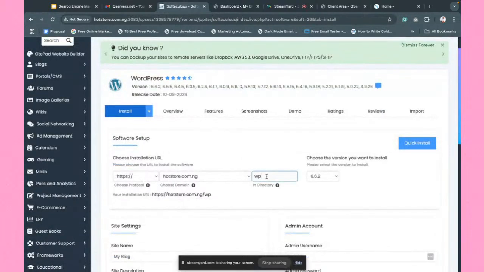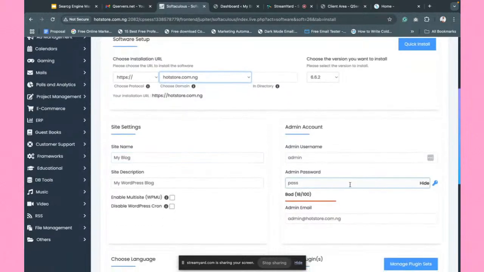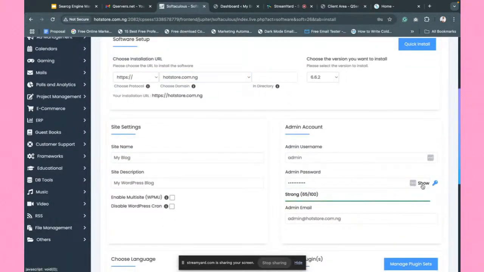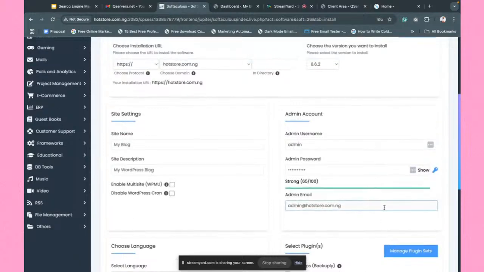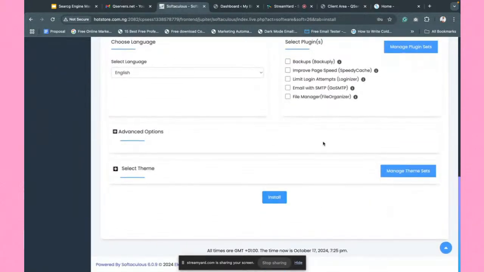Now what do I need to do? I need to remove this directory here, so that you can see it's showing me where this will be installed. So I just need to head over to this subdomain that I have here. But for your case, remember, you're not going to have this drop down. I created this, that's why it's here. And now I'm going to set the password. I now have a password, and like I said, what you just need to do is click on install.